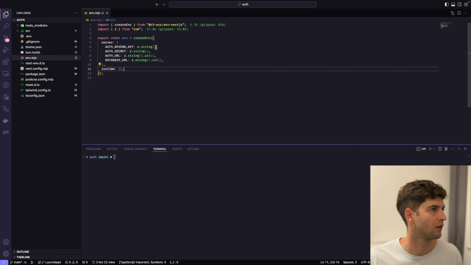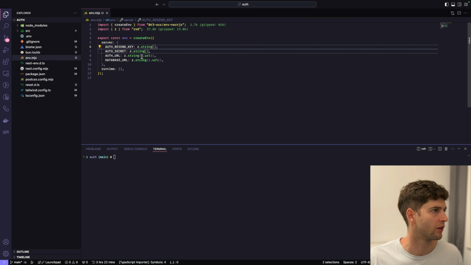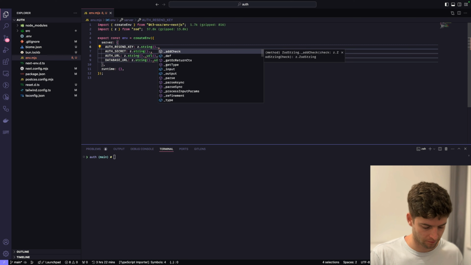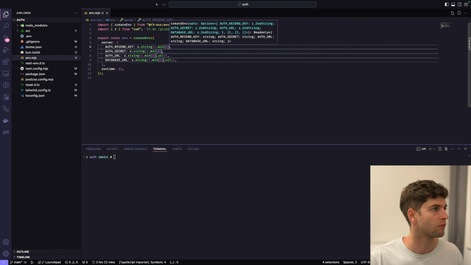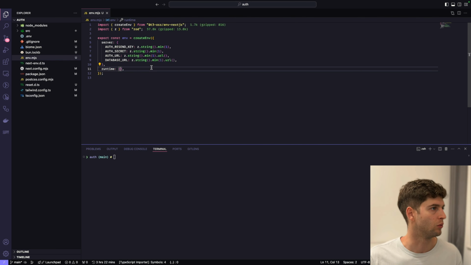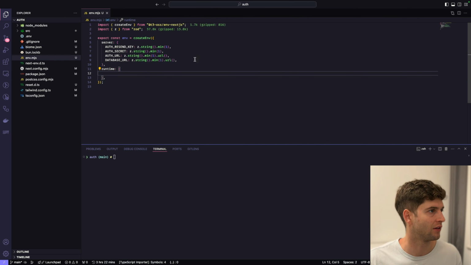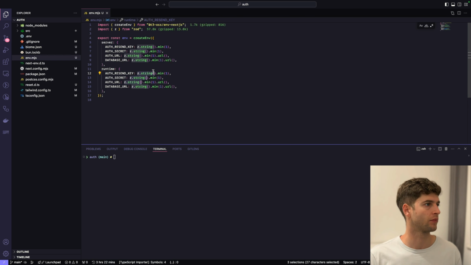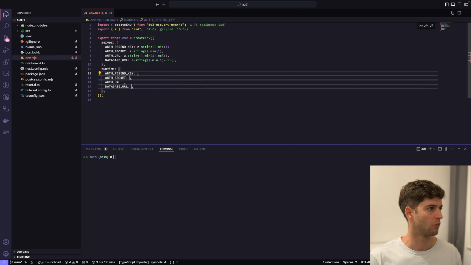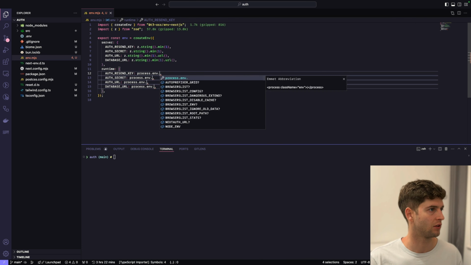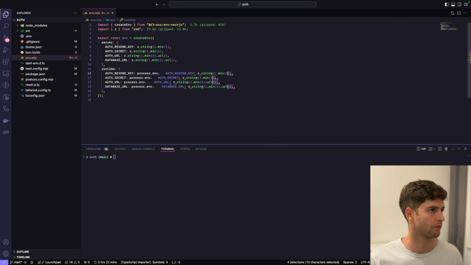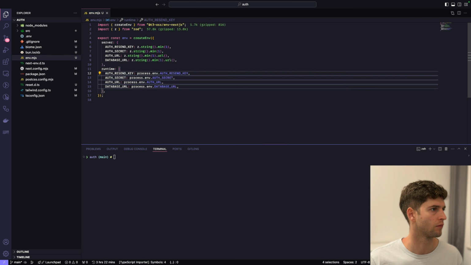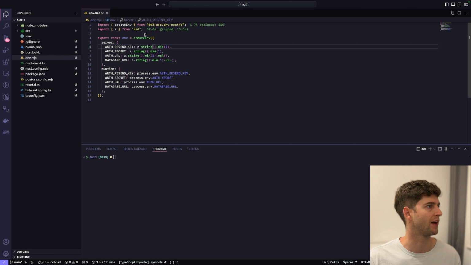I can get rid of this on the URL, get rid of that. There we go. And let's just make sure these are all cool. And now we can add all of these into our runtime configuration, process.env. Boom, that's all set up.